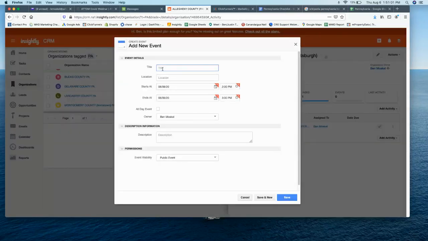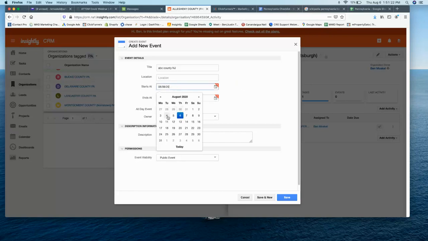So you would just write the name of the county, ABC County, New Jersey. If you have the location information, you can type that in there too, like the address of the auction. Click on this all-day event. That way you don't have to type in the times, and then you just put the date there for whenever it's happening. Owner, it's fine.